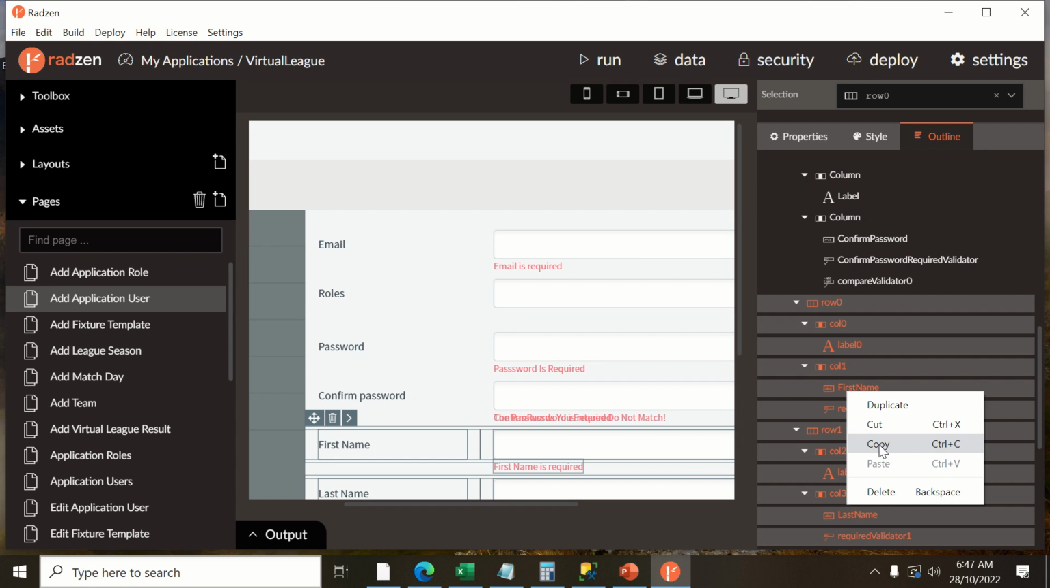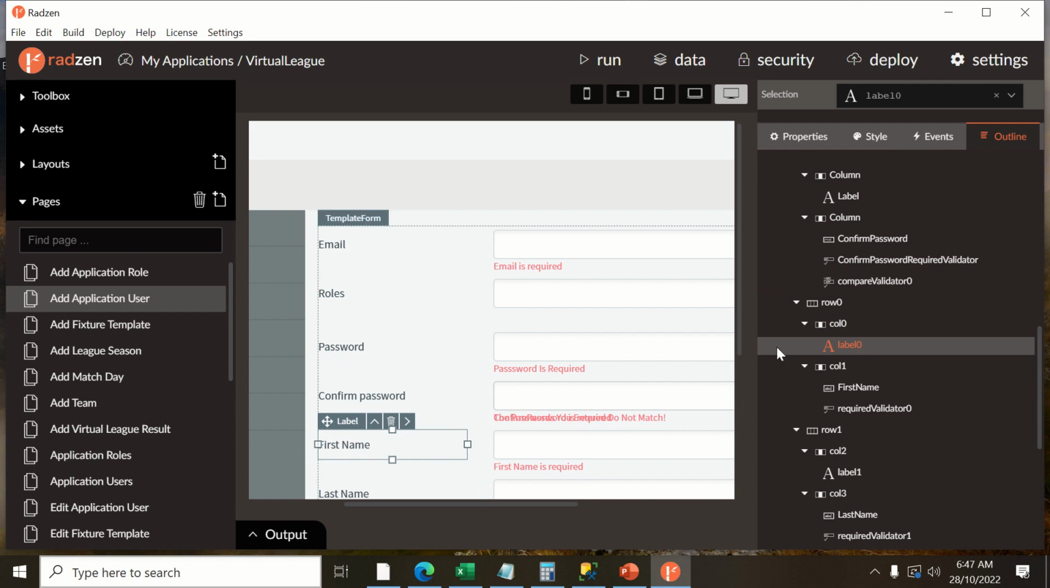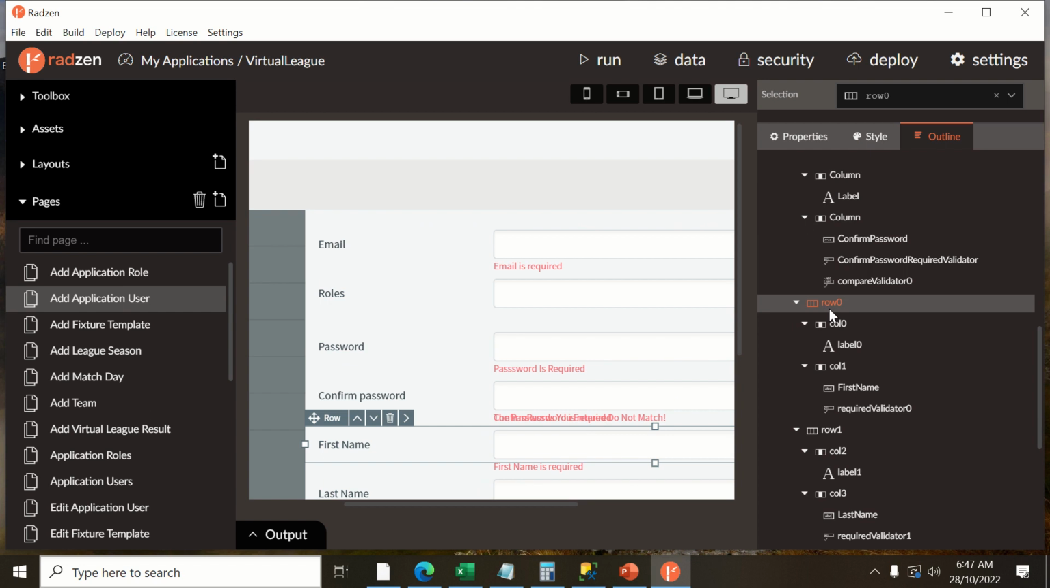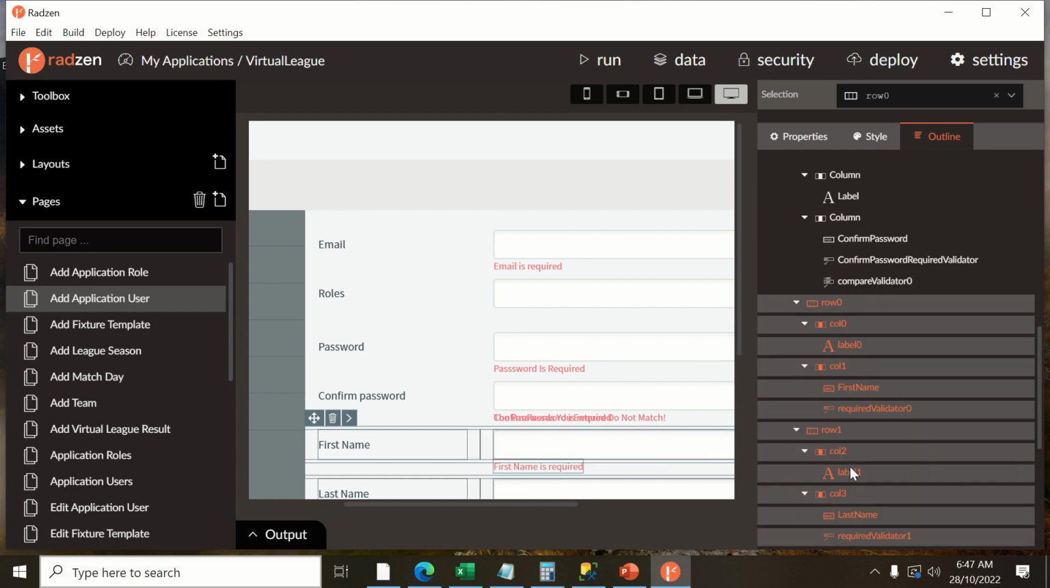So how do I copy the controls? First of all, I'll click on a control in first name column. Then I go to outline. Then I hold my shift key. Then I'll click on the last control in photo column. Then I'll right click here and I'll click on copy.